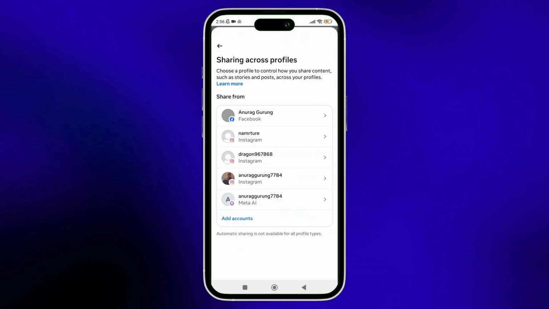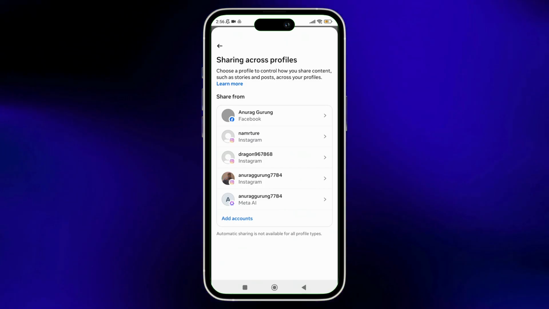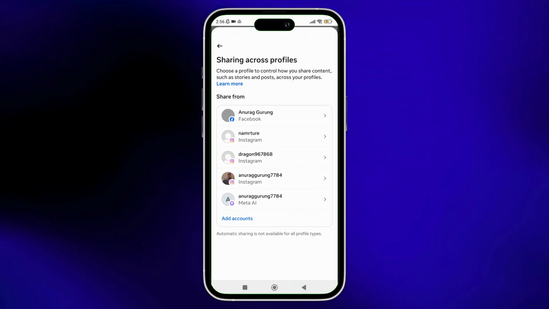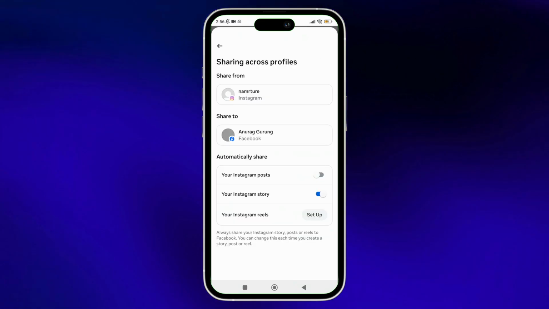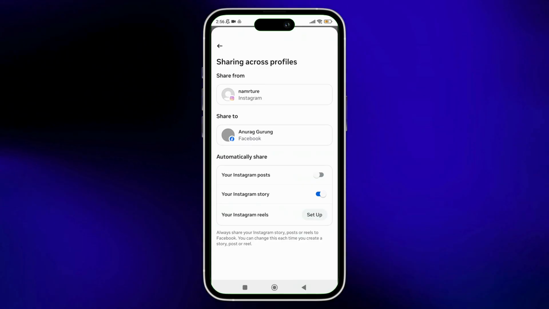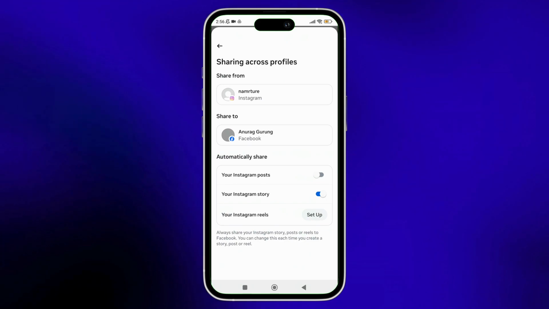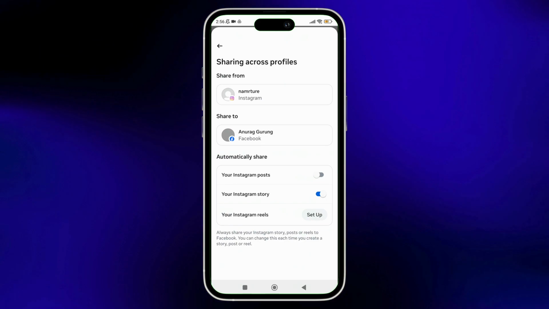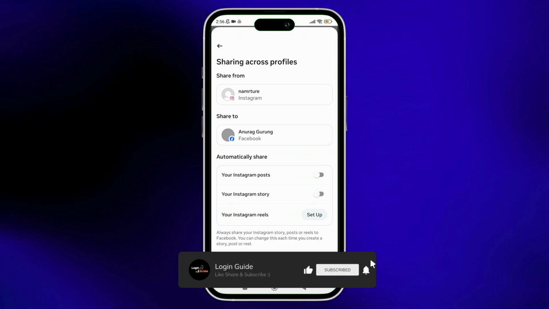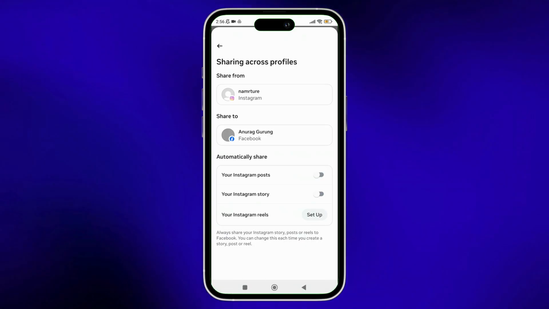Now you can simply select the Instagram account where Facebook shares the story automatically to. Once you see the interface like this, you simply have to scroll down and there you'll see the option labeled Your Instagram story. Just beside that option, you simply have to toggle the setting off. Once turned off, your Facebook stories will no longer be automatically shared to your Instagram account.